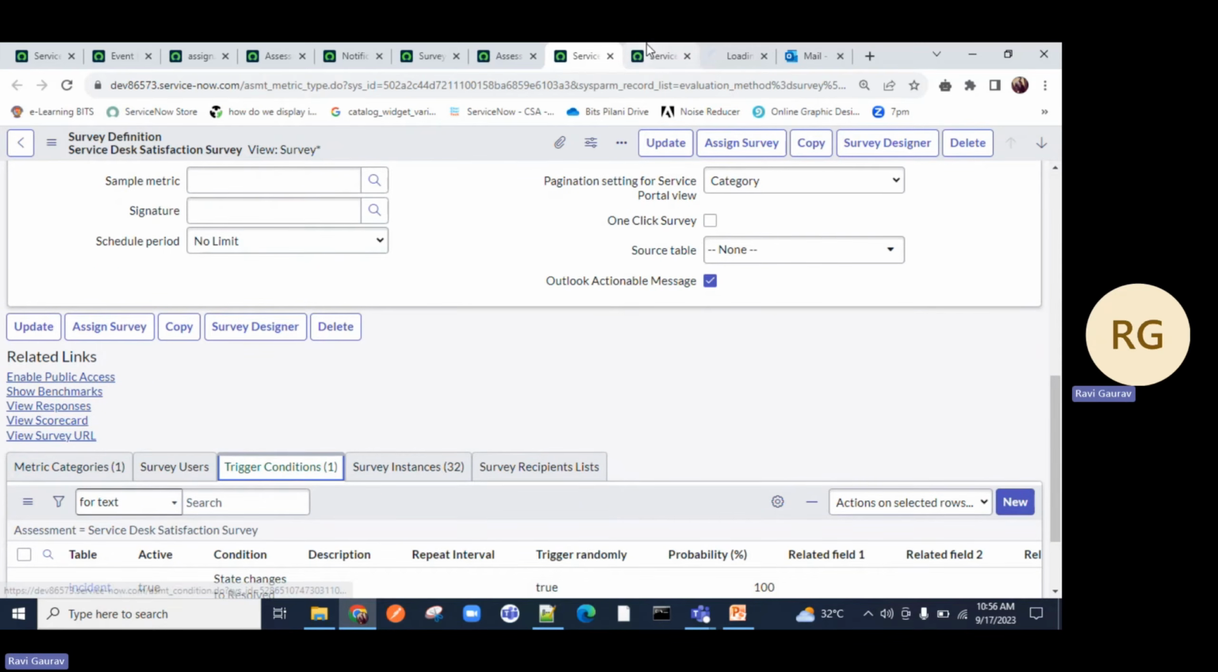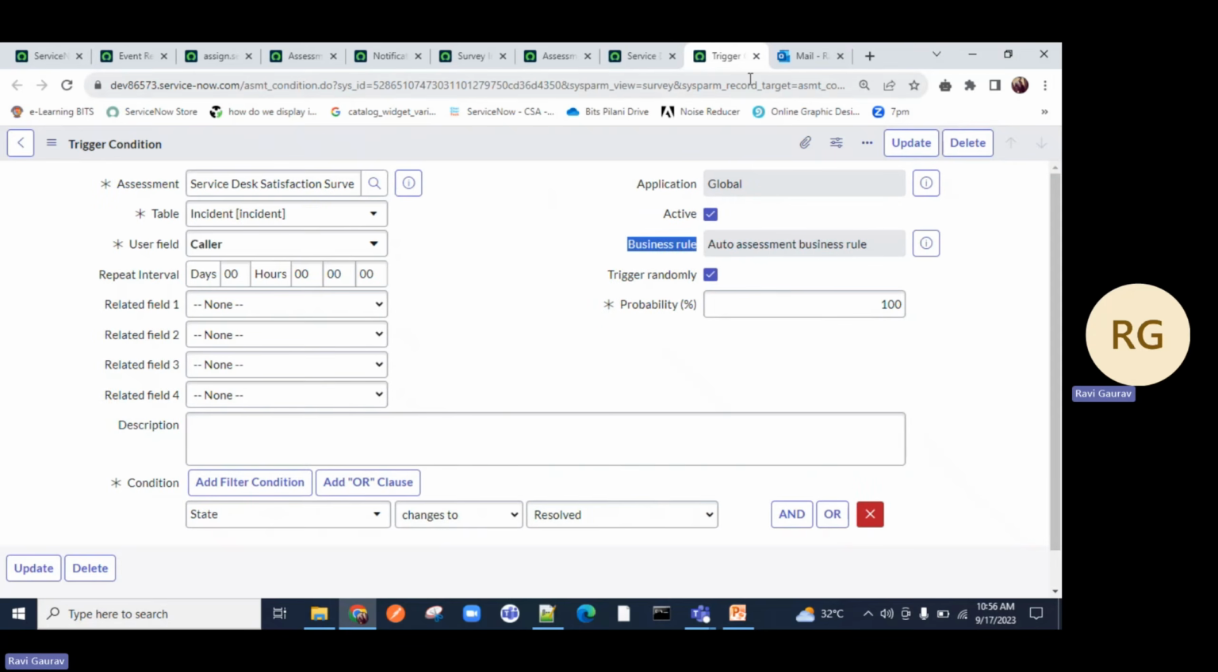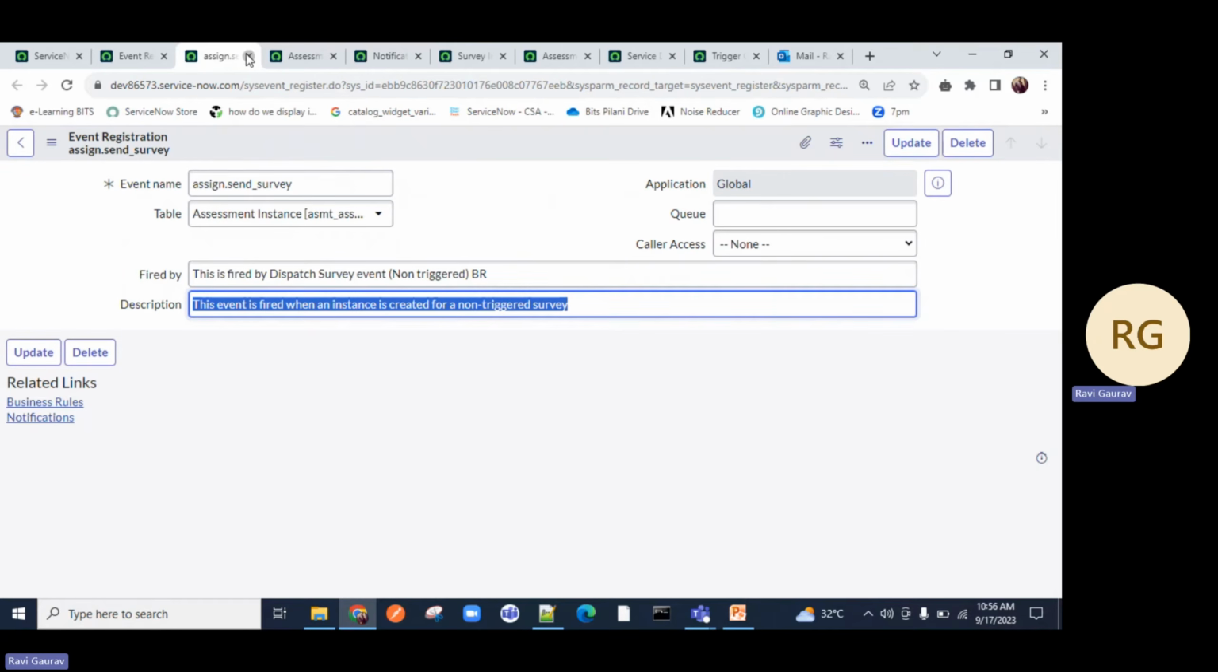Trigger condition, open this incident. Yeah, the business rule is running. So now it will be fired based on the business rule over here. So we'll go back, we'll close this.